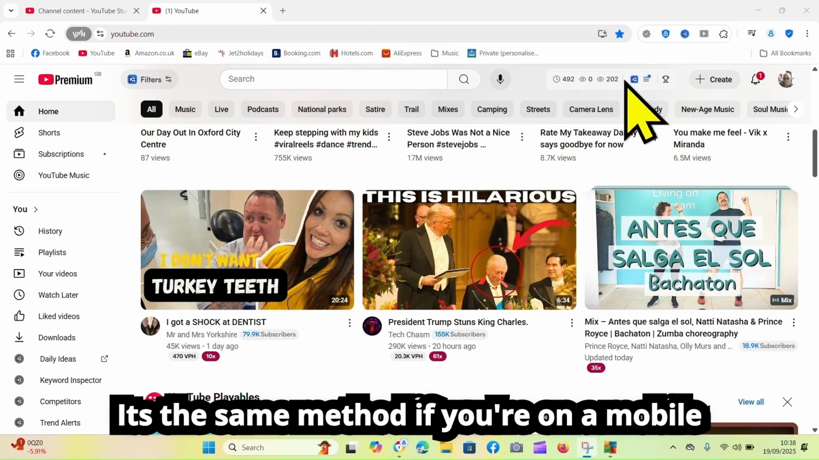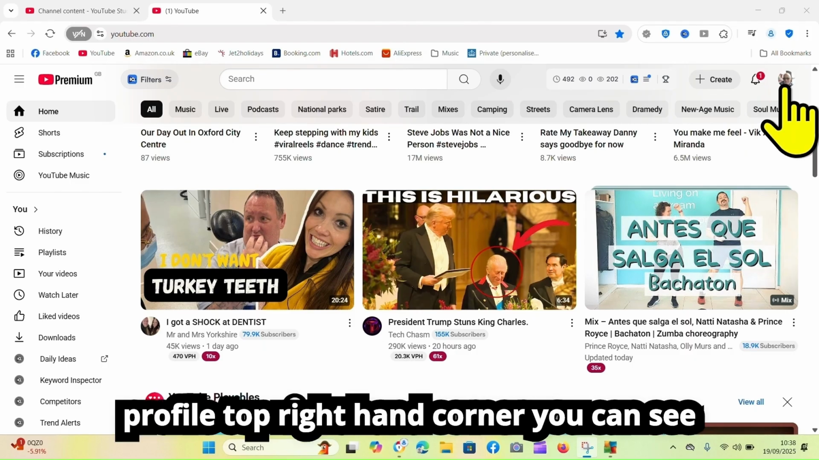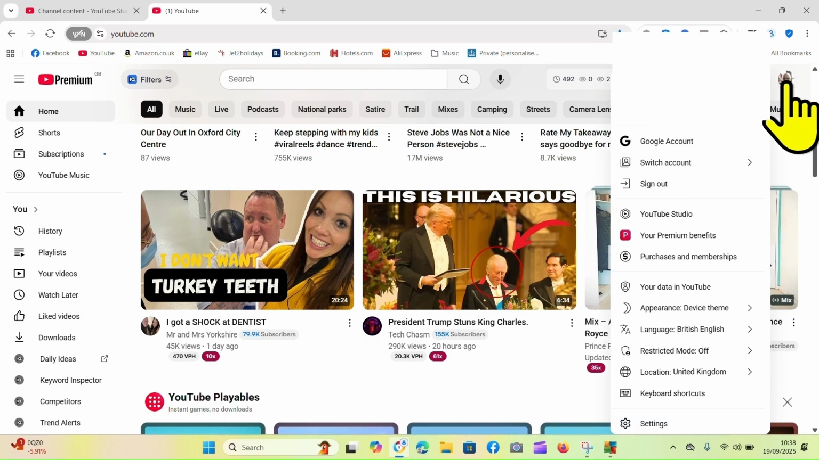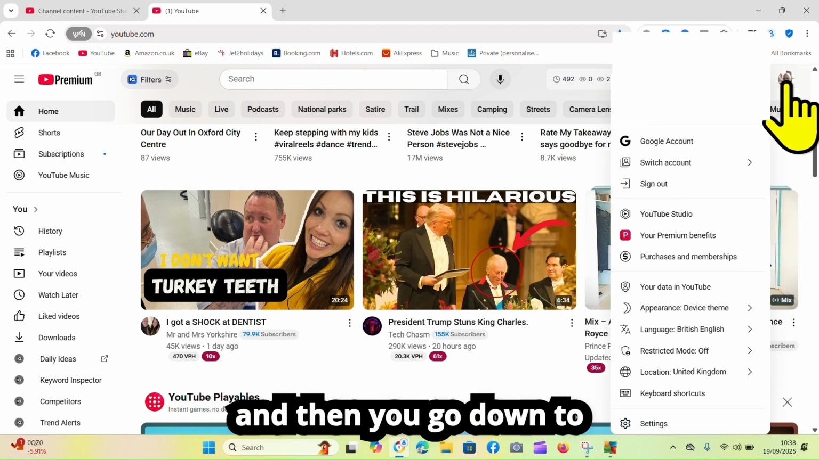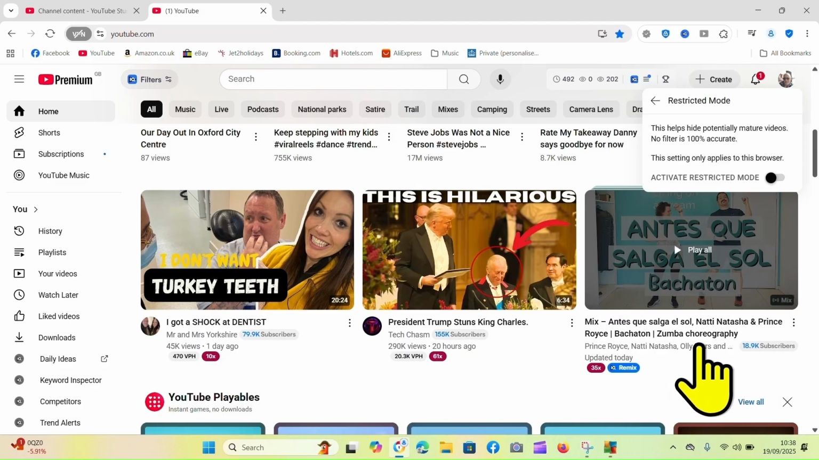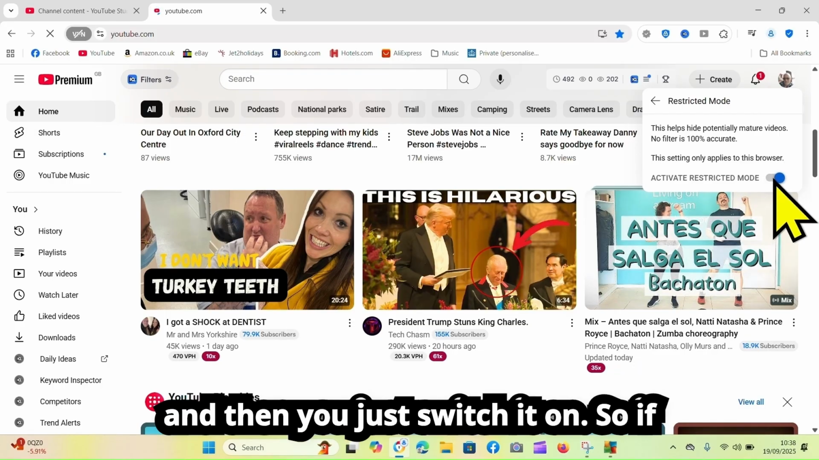Same if you're on a mobile or on a PC. So if you go up to your profile, top right hand corner, you can see my little mug there. Go there. And then you go down to restricted mode. And then you just switch it on.